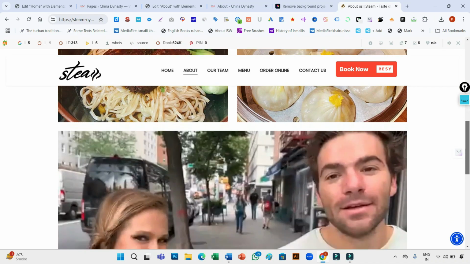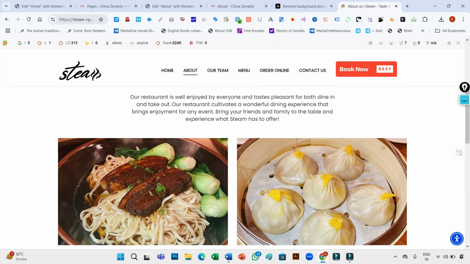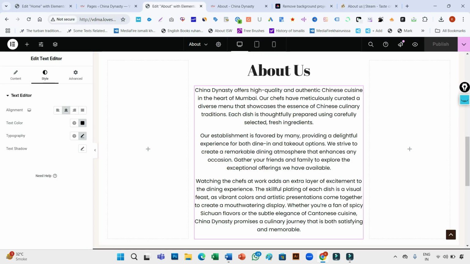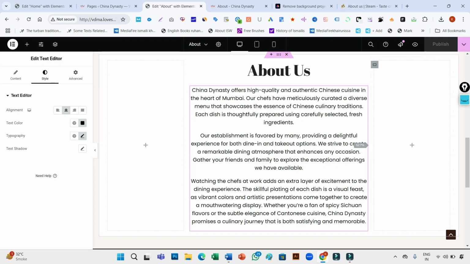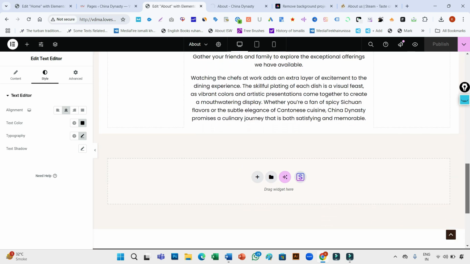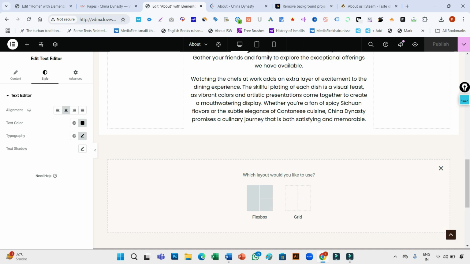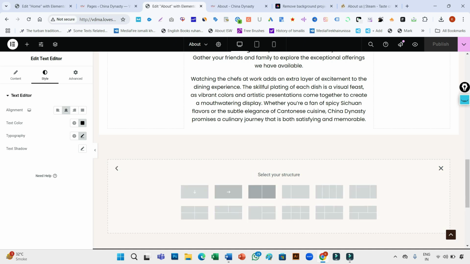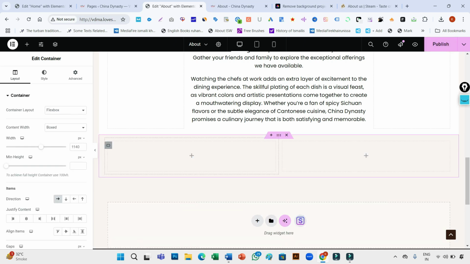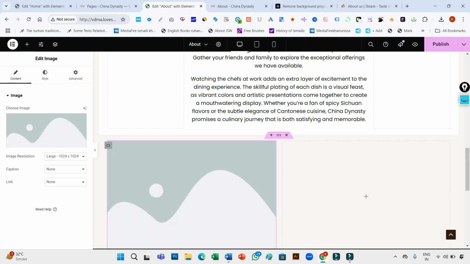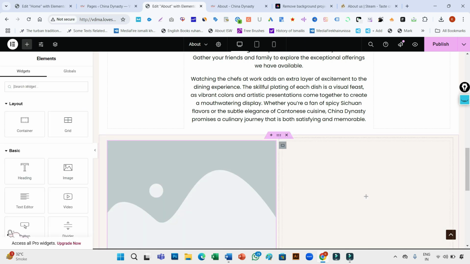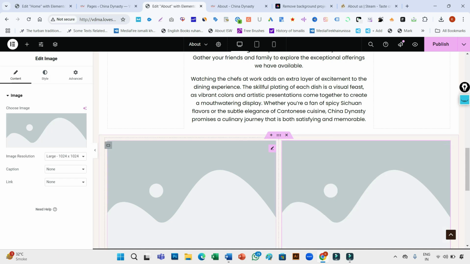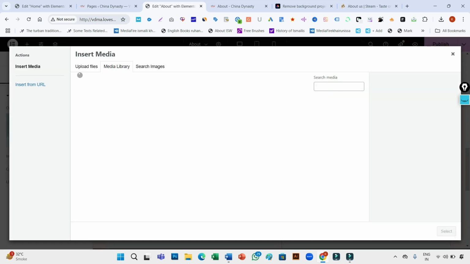And there are two images over here and one video. So let us do the same thing. If I want, I can drag and extend this part. Now here I want two images and one video. So flex box with two sides, and we will drag two images here. One is here, another is here. Let me upload the images over here.